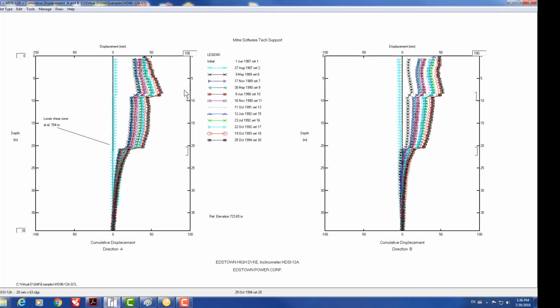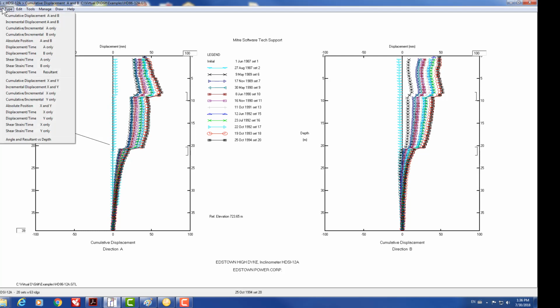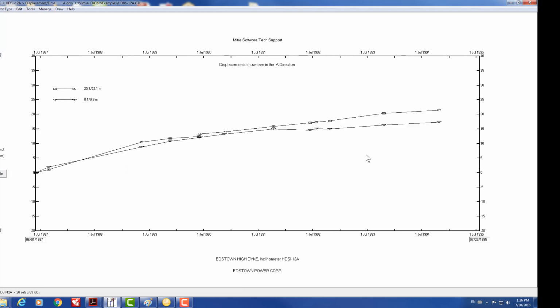Now we hit Close. You see these little brackets appear to remind you which depth intervals you chose for the displacement time plots. We go up to the plot type graph here and we hit displacement time. This will just be for the A direction. This shows the 2 depth intervals and the displacement that's going on.